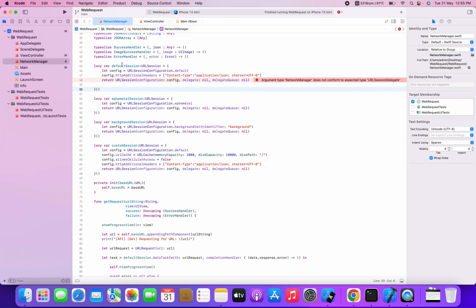So I have created the default session here. Like that, we can create the ephemeral session and the background session here. And we can even create a custom session. So what is a custom session? It is a default session, but we're adding some additional properties here.